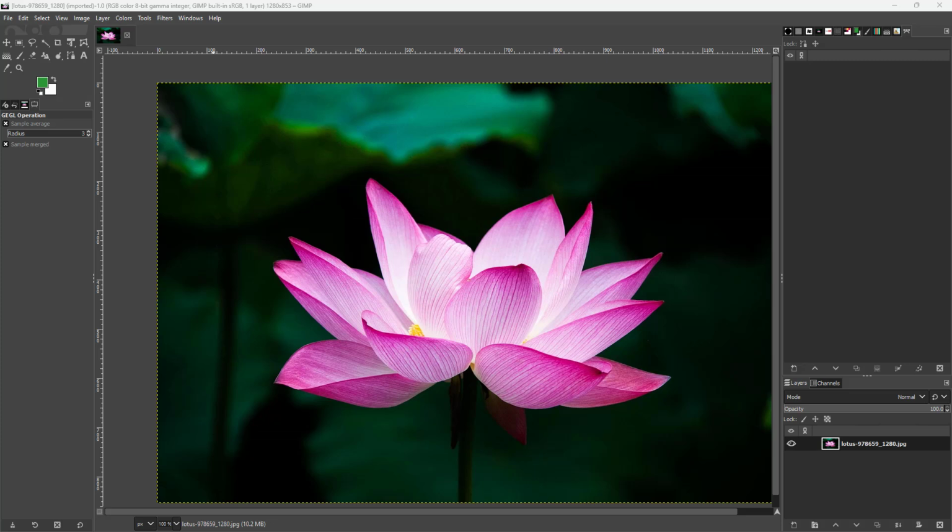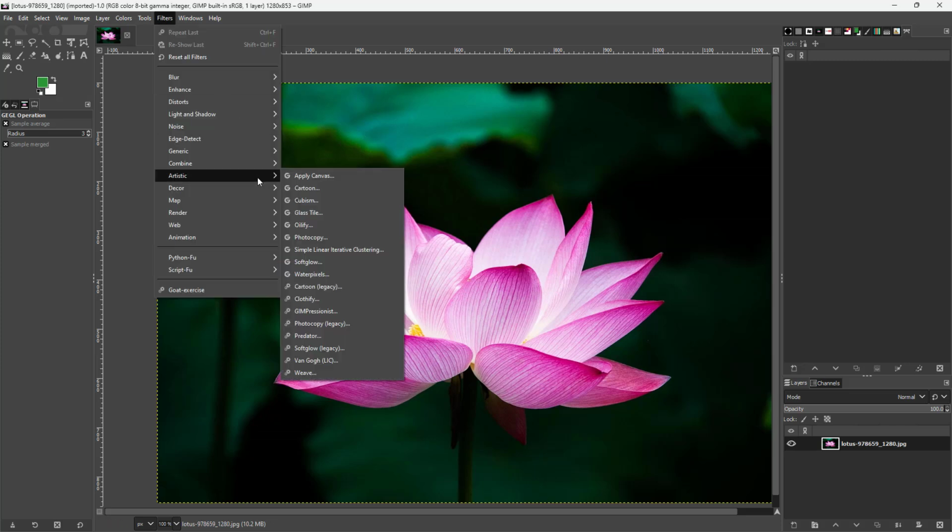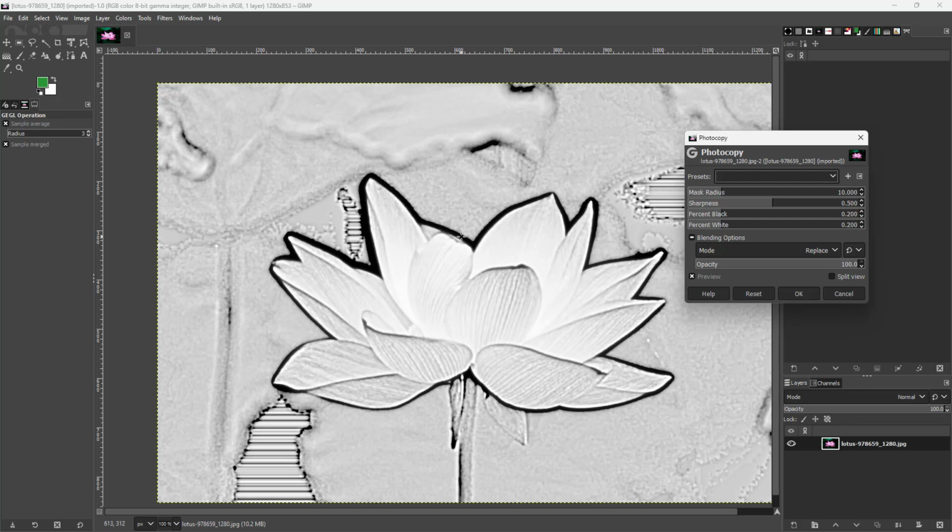So now let's see how we can apply the photocopy filter inside of GIMP. In order to apply the photocopy filter, you need to go onto the Filters menu right here and then go over here onto the Artistic section. And over here you can see that Photocopy is an option.